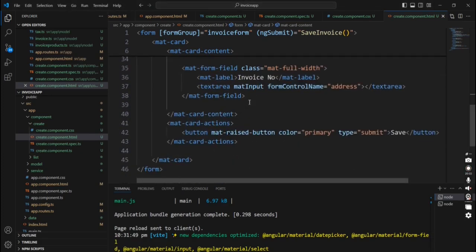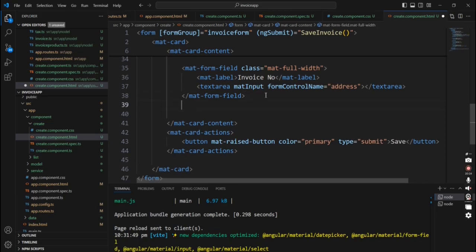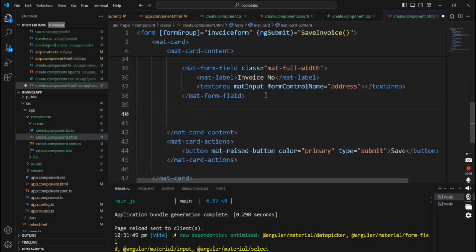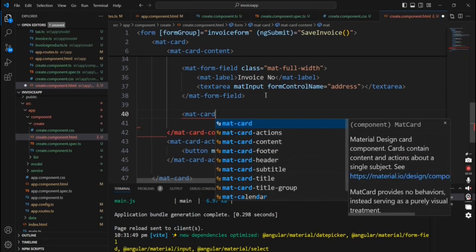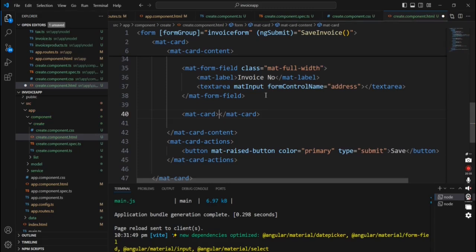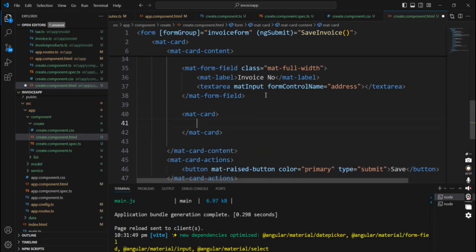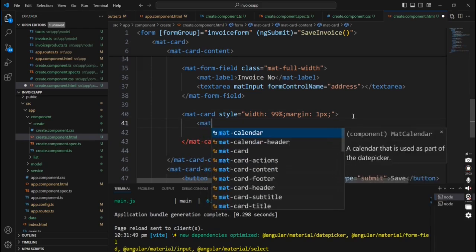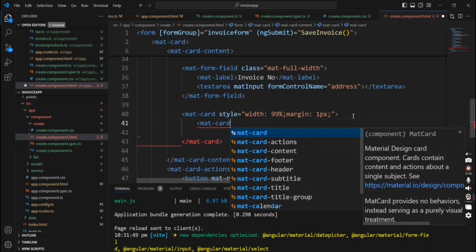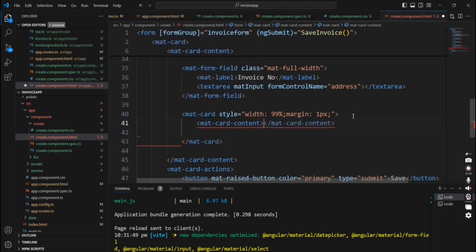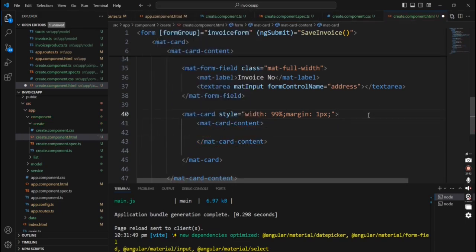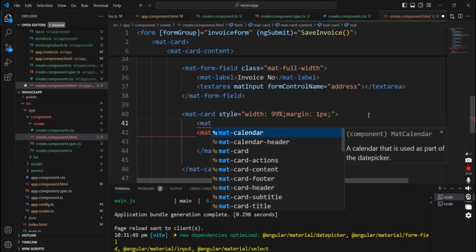Inside the same mat content, I'm going to include one additional mat card. And here we can have the mat card content. Maybe if required, we can have the mat card header also.